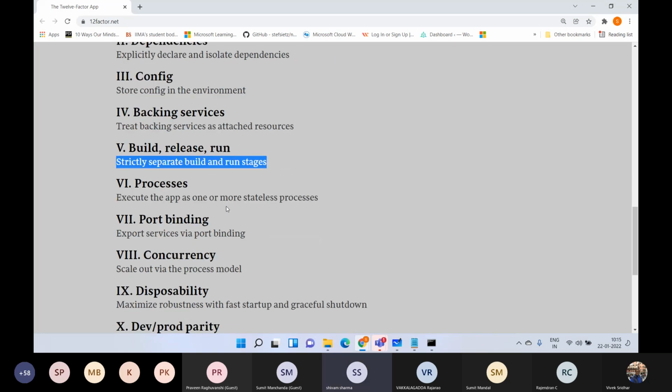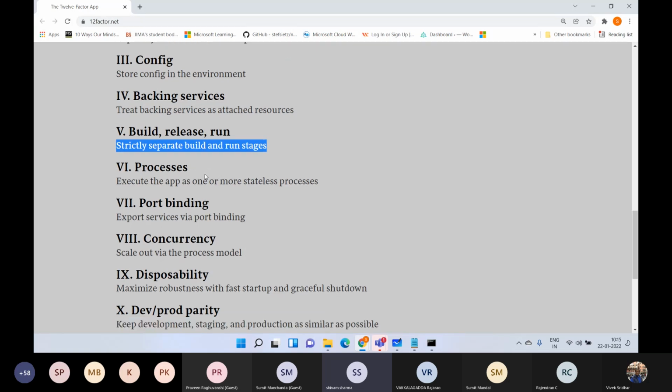The fifth one is one of the ones which is very common. This is where the CICD pipeline comes into the picture. The cloud native application should have build, release, and run stages which are separated from each other and executed in different stages. If something goes wrong, there should be a capability of rolling back. Also, whenever you release any artifact, that artifact should have a unique ID, and if you make any change in that release, that will create another release. So that's another principle of cloud native.